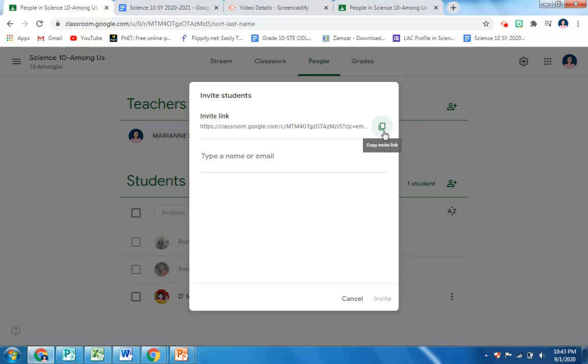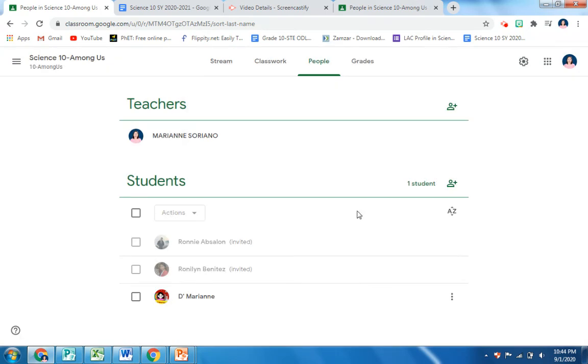So again, there are many ways on how you can be added to a Google Classroom. But as a student, if you want to add yourself on your own, all you need is the class code. Again, the class code will be given by your class teacher.